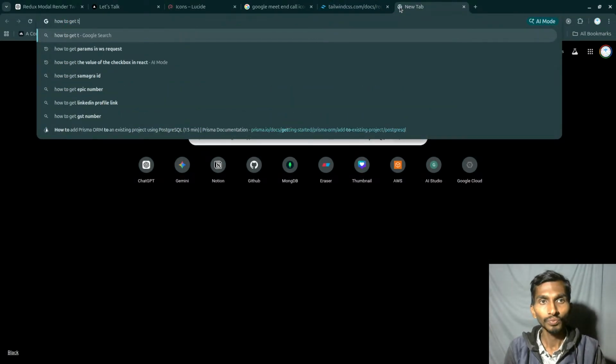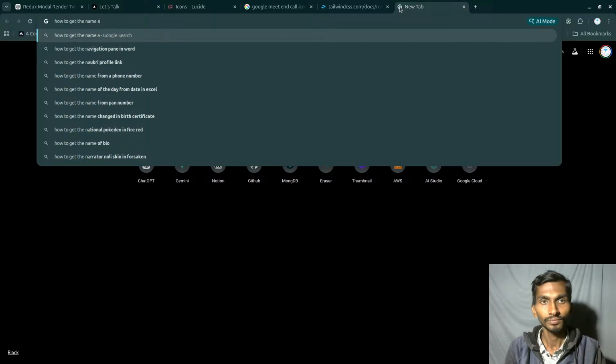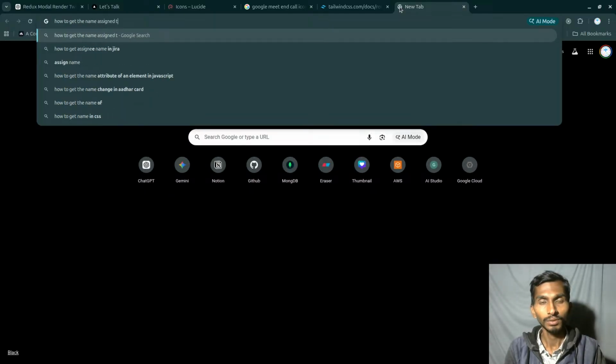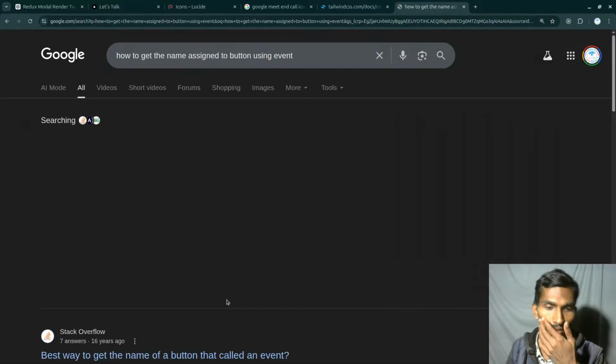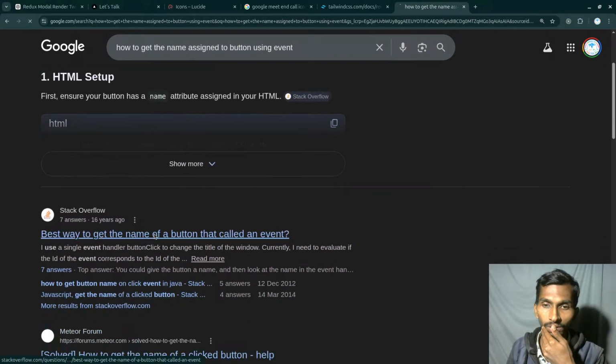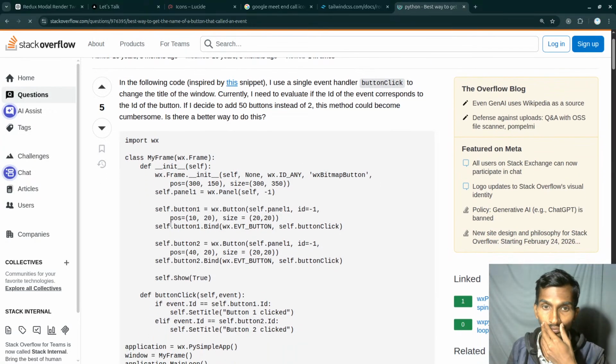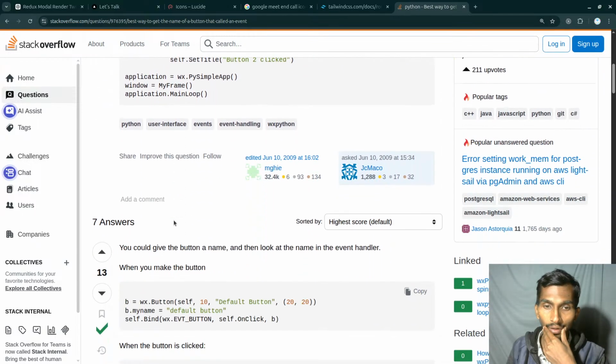How to get the name assigned to button using event. Best way to get the name of a button called an event. Okay.